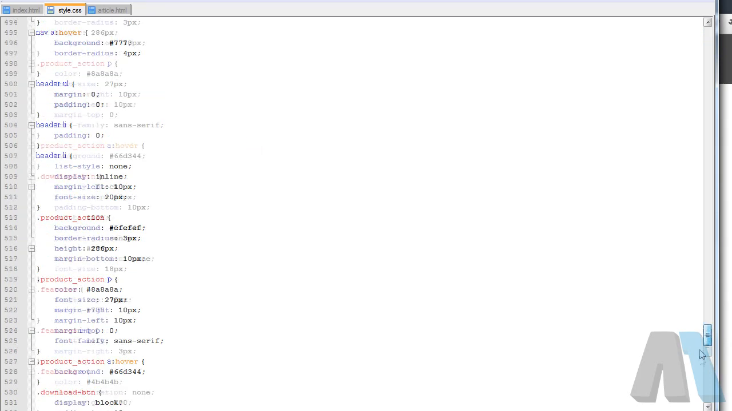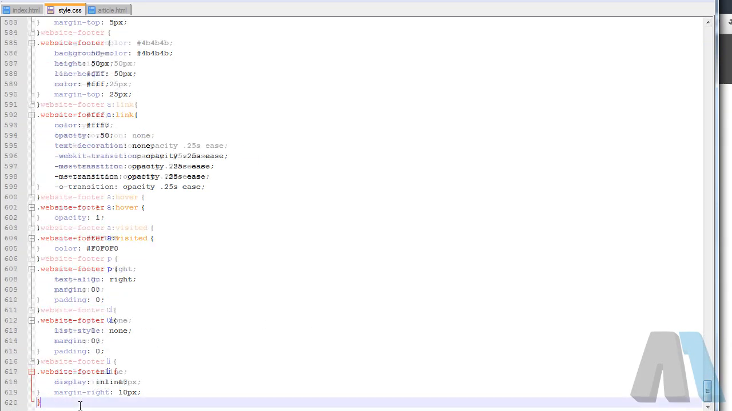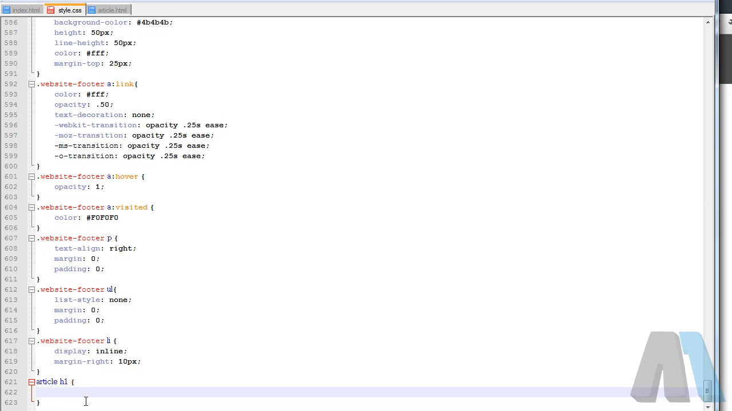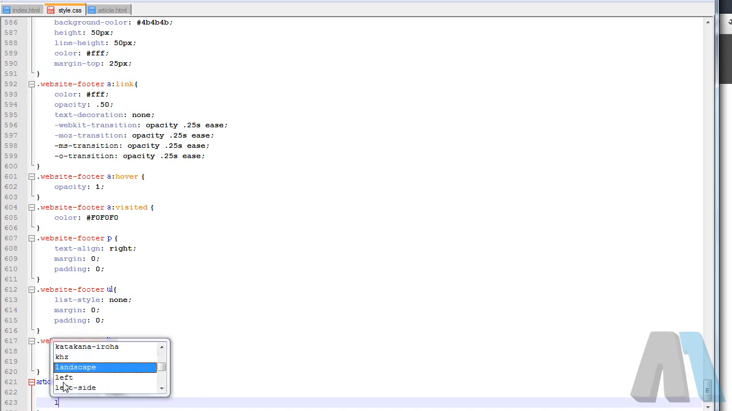So what I'll do is I'll just come down here and say article H1. So the H1 tag within the article tag, we're going to target that tag. And then I'm going to say font size is going to be 40 pixels. And the line height is going to be 40 pixels.